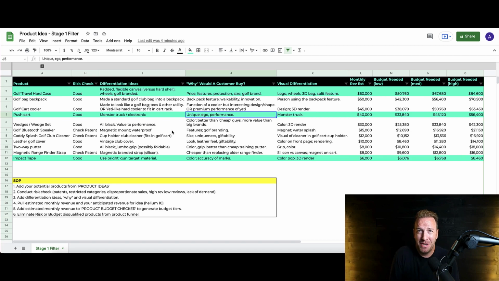Number one, it's unique, it's ego, and it's performance. So an off-road tire or an automated electronic remote control thing has really high performance, but it looks badass, it makes you feel badass, and it performs different than your standard push cart, which is the sea of sameness. So the visual differentiation, again, speaks for itself. If you've got a big beefy tire and or you've got an electronic thing, we can really visually represent that in the listing image.